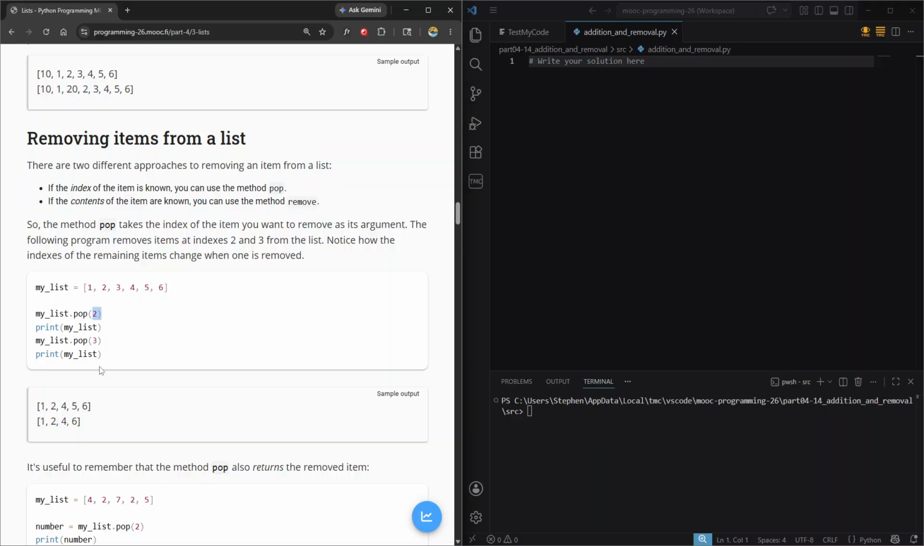So what's happening? When we print mylist after we remove 2, we get 1, 2, 4, 5, 6. So 2 is not the value 2, it is the index 2. So it's removing this 3 from our list. That's how we end up with 1, 2, 4, 5, 6. When we say mylist.pop(3), we go to index 3, so 0, 1, 2, 3, where the 5 is, we remove that, and then now we have 1, 2, 4, 6.